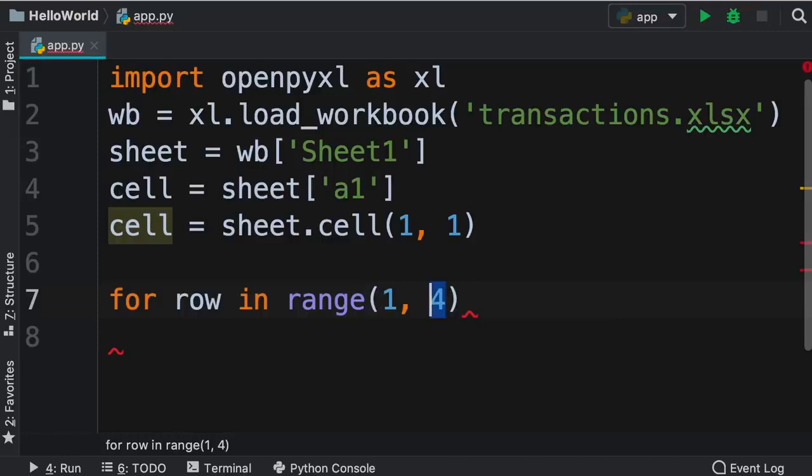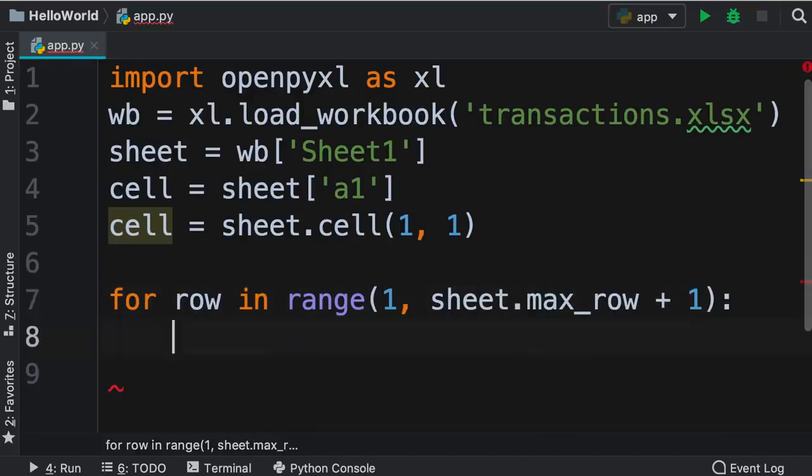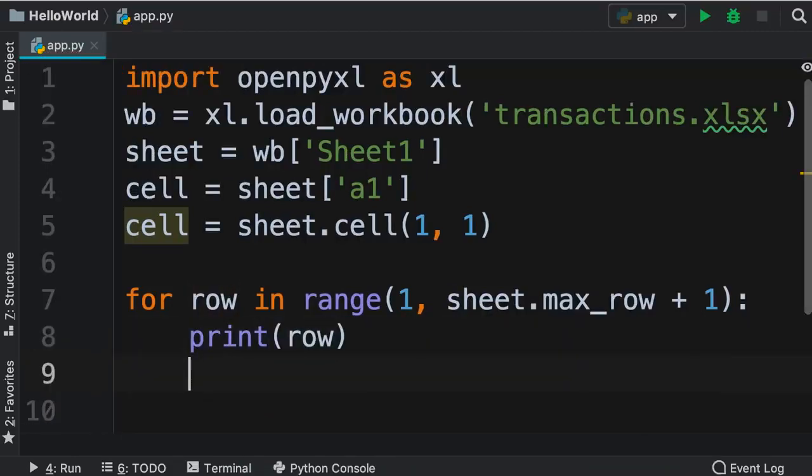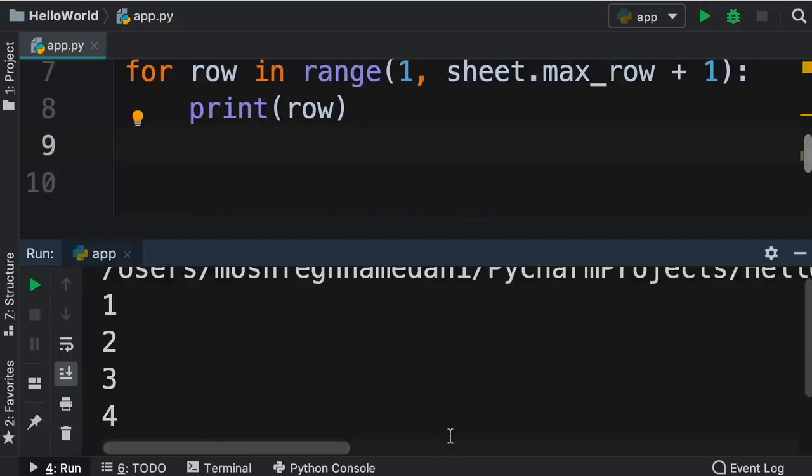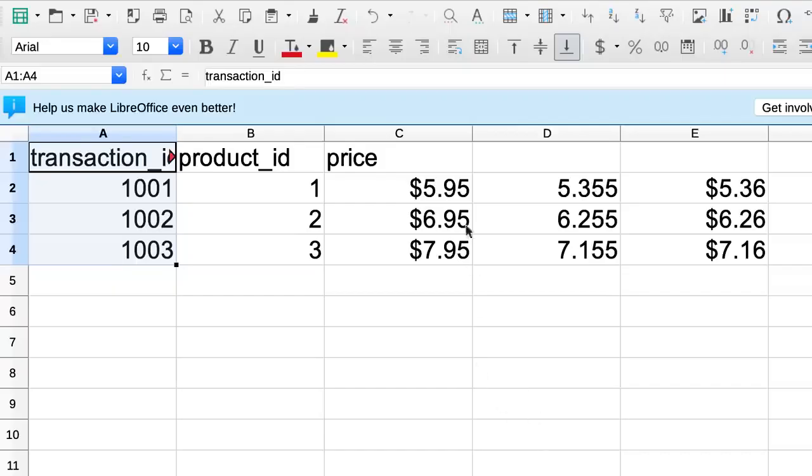Let's go back here. So we type sheet.max_row plus 1. Now, before going any further, let's just print row and make sure our program is working up to this point. So let's run this. We get the numbers 1 to 4. Beautiful. So now we can easily get the cells in the third column.